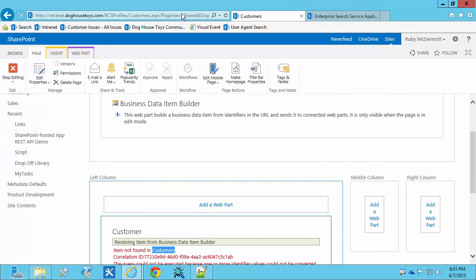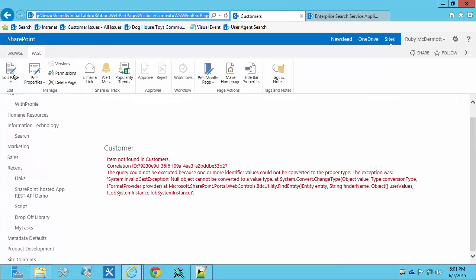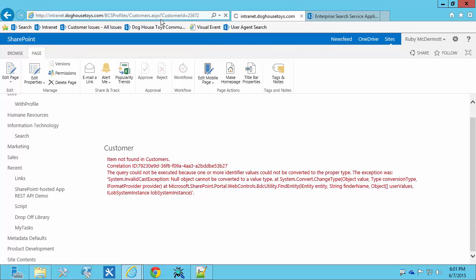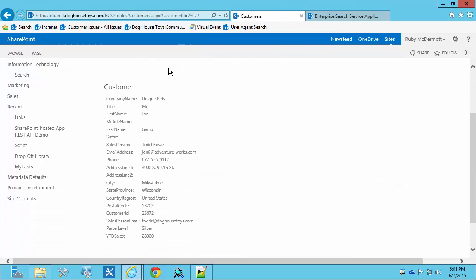Well, there's no customer ID on the query string. So let's fix that. I'm going to save and stop editing. I'm going to come back up here, and I'm simply going to put after this customer ID equals 23672, which is our unique pets customer ID. And lo and behold, we see the default rendering for this business data web part.